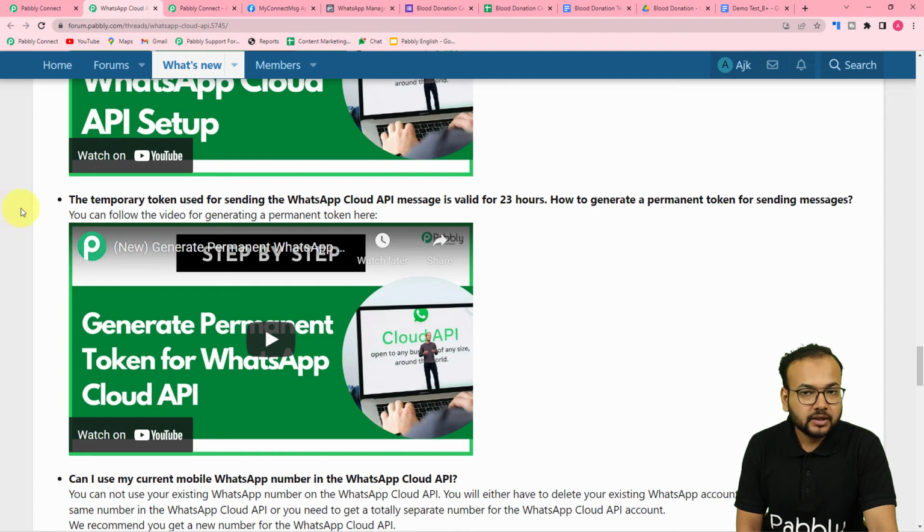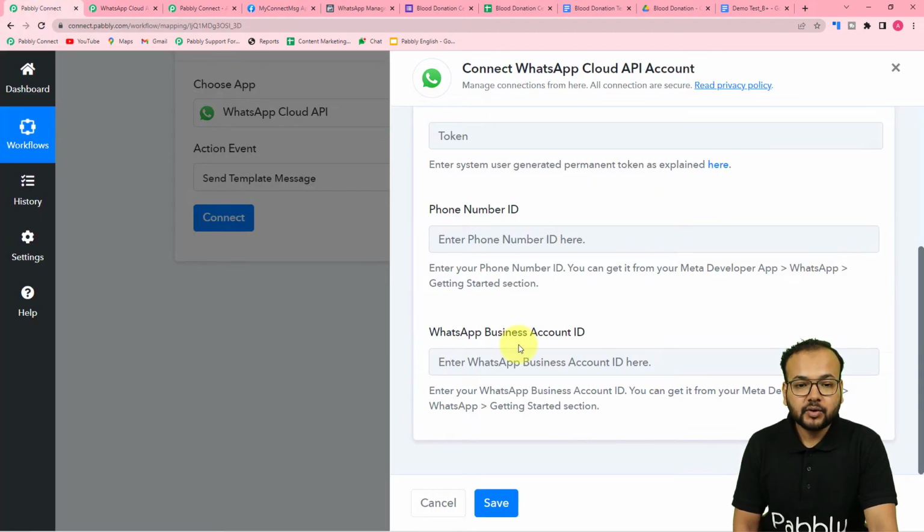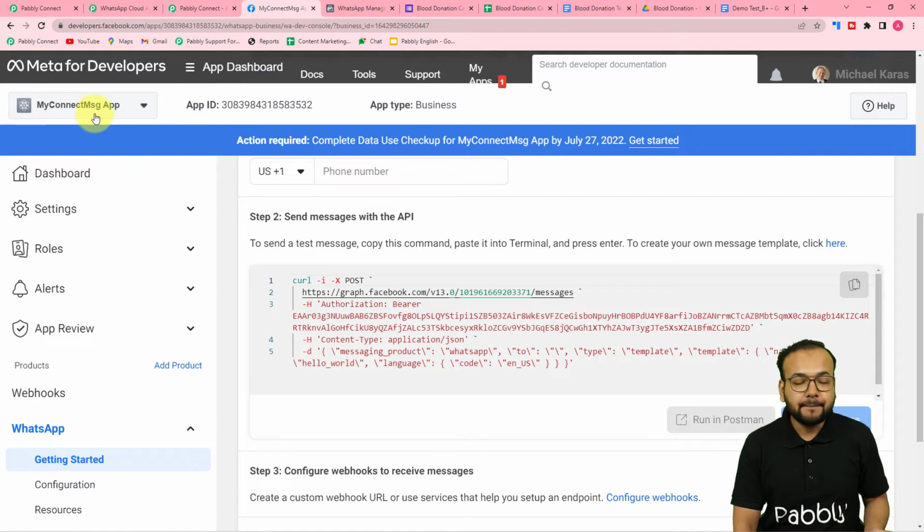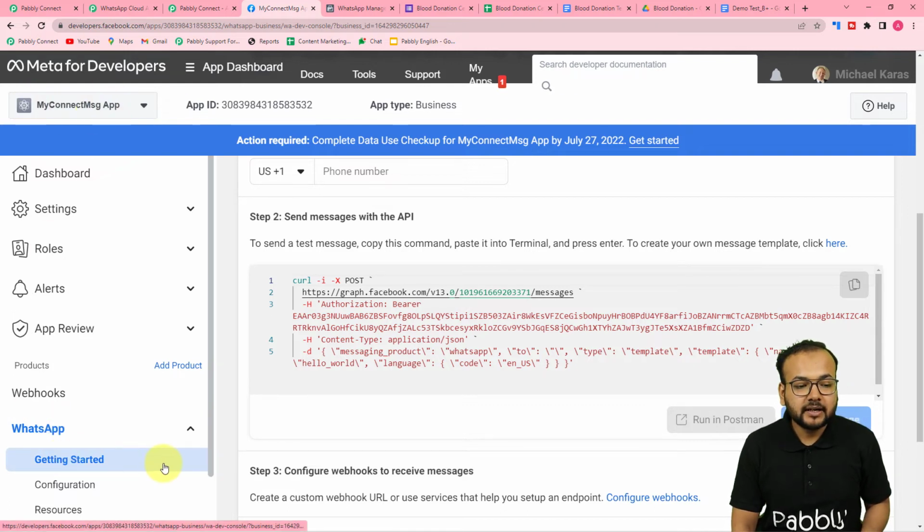Okay, so you can learn it from here only. And to find these things, guys, I can show you my cloud API setup. Here you can see I am under the Meta for Developers page. Here I have created this app, and I am under WhatsApp's getting started page.